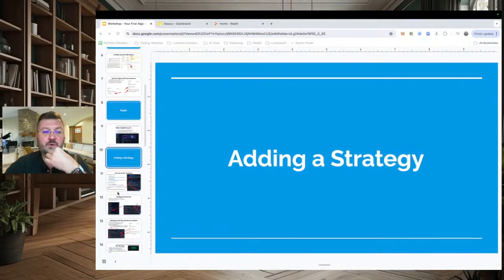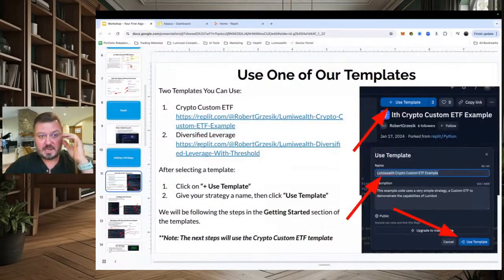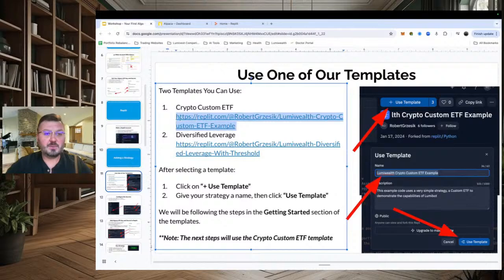All right, so now we want to add in a strategy. This is the fun part, right? Now we actually get to have some stuff working for us. Okay, we have two strategies here. They're both fairly simple strategies. Don't be deceived by how simple they are.